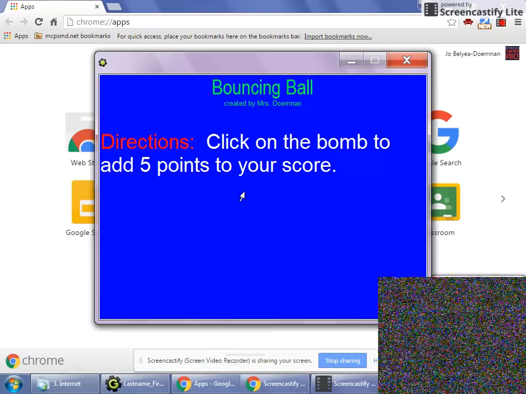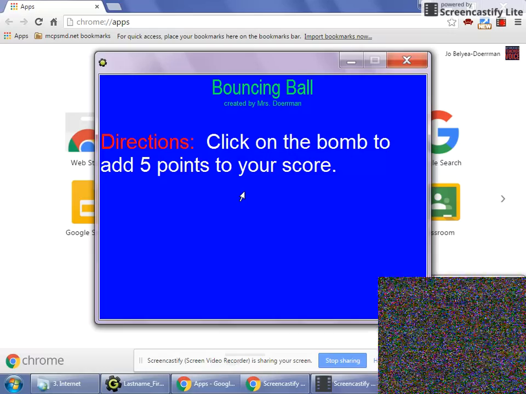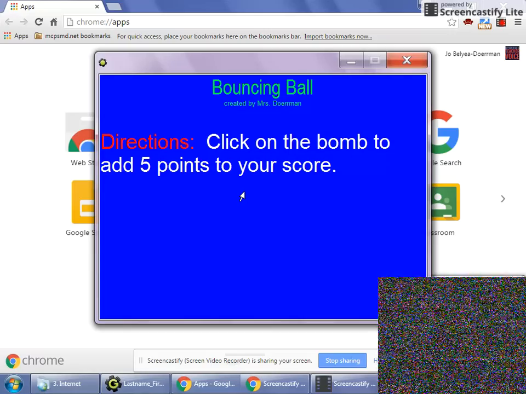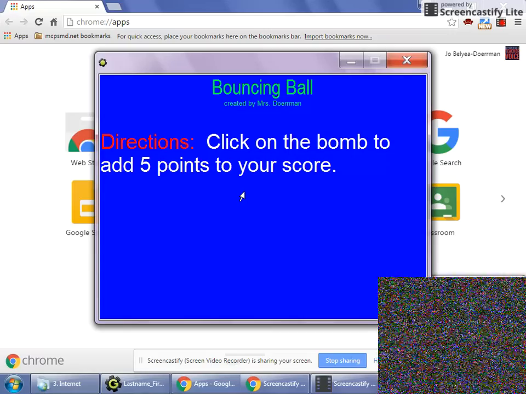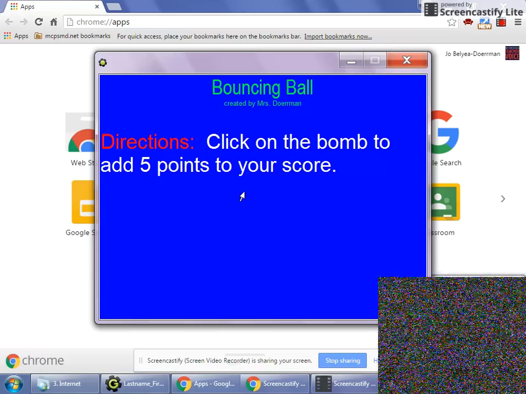So this is just one way in which you can add value to your game, but it is expected from this point forward that you do have game information in any game that you create. So good luck, and go ahead and try and do this activity for yourself.